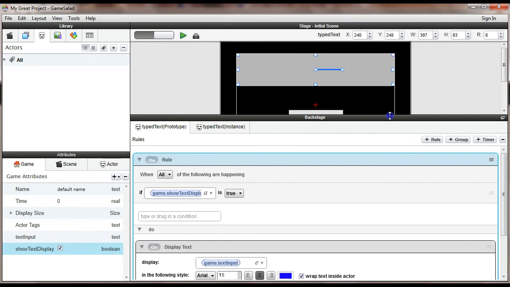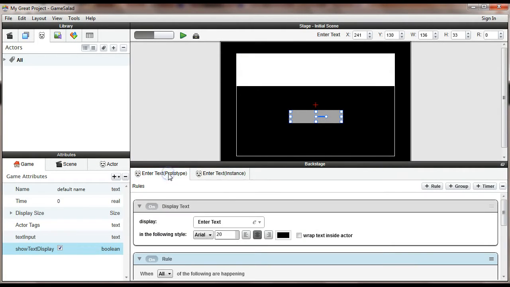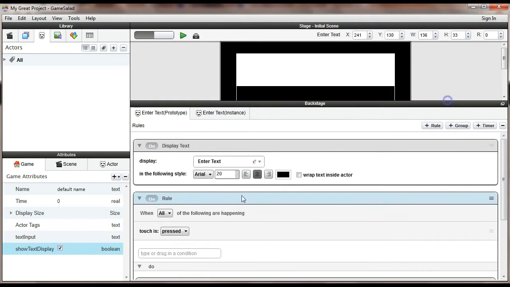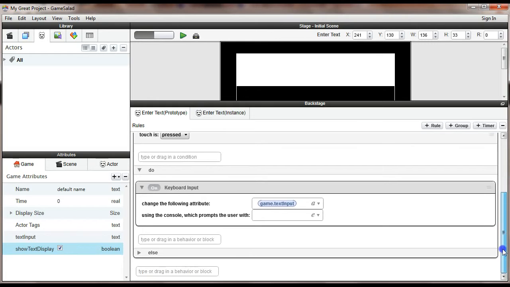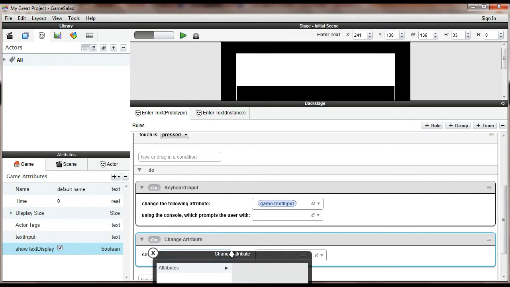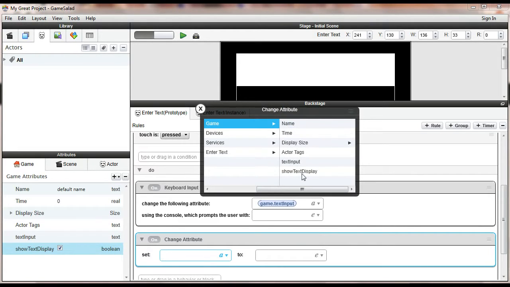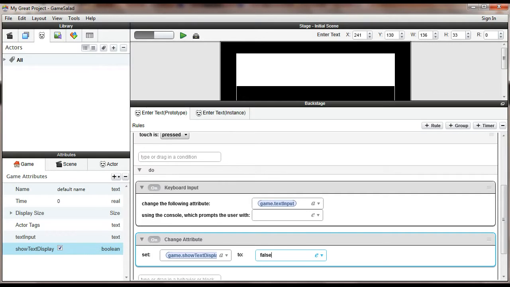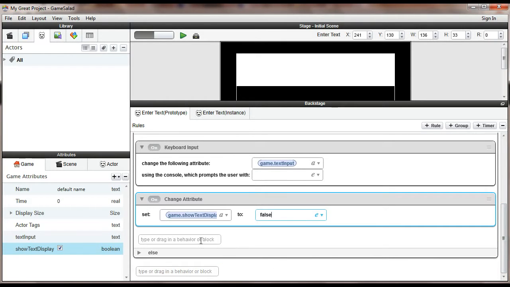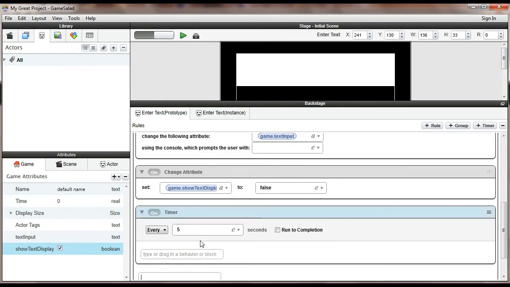All right. Now I'm going to come over to my button, which is where I have my keyboard input here, and I'm just going to add a couple of things. One is that I'm going to add a change attribute, and I'm going to set that little flag that I created, game.showTextDisplay, to false, so that's going to tell GameSalad quit displaying the text in this box. All right, but I'm only going to do that briefly because right after this I'm going to add a timer. And I'm going to set the timer to say that after 0.1 seconds, and I need to check run to completion. If you don't do that, it won't work.